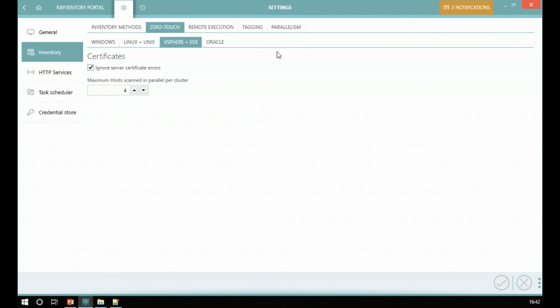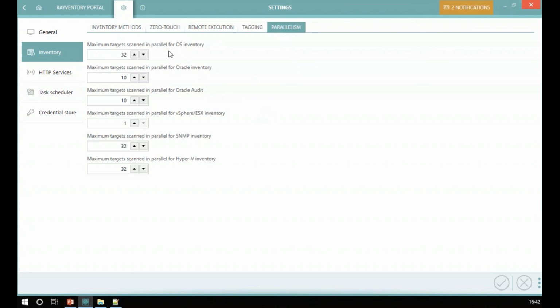Which is why we added parallelism for vCenter, but we've actually added it for all inventory type methods. As you can see, for OS, Oracle, normal Oracle inventory, Oracle audits, SNMP, HyperV. What this allows you to do is tell the portal, I don't want you to do everything at once. You should only do a certain amount of targets at one time and then move on to the next batch.